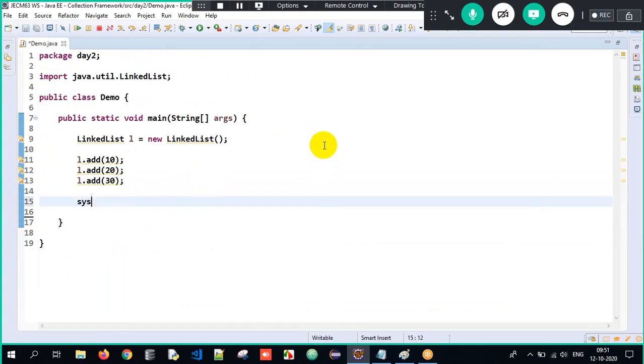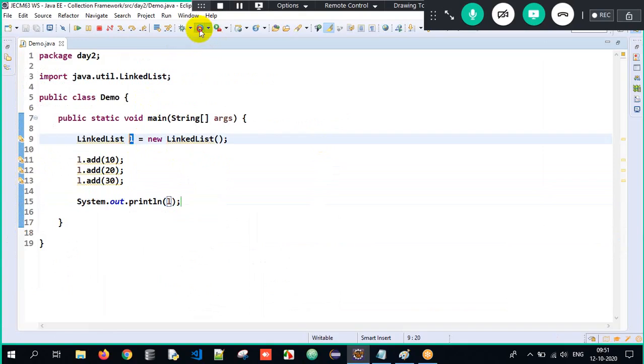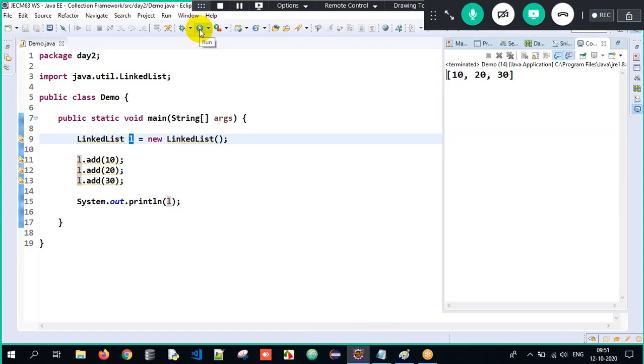So now when I try to print the object reference, since the toString method is overridden internally, we will not get the fully qualified class name. We don't get the string representation. Rather, we will get the content, whatever we have added here, because toString is overridden internally. So once I see here 10, 20, 30, I get the output as 10, 20, 30. Clear? So this is what we are supposed to understand.